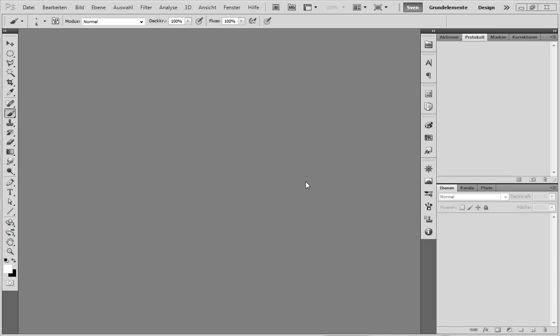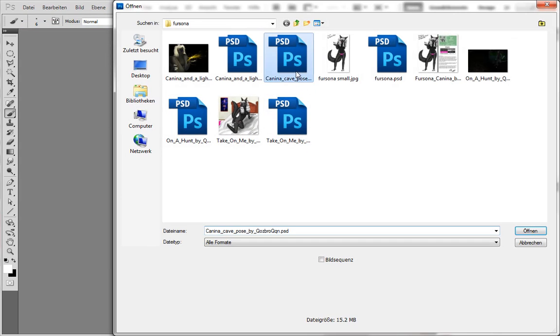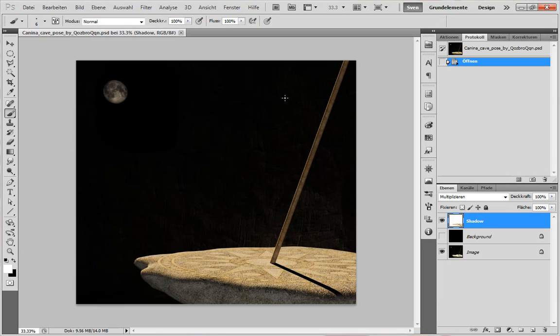A few days ago a friend gave me a, let us say, commission. He wanted me to draw my persona Canina for him, and for this purpose he gave me a background image, and yeah, I open it for you. Here it is. It is some kind of cave with a wall, a window, the full moon, a rock, and a metal rod or whatever this is.